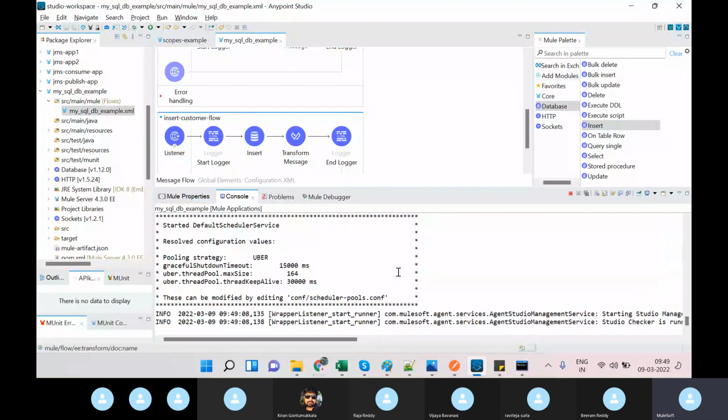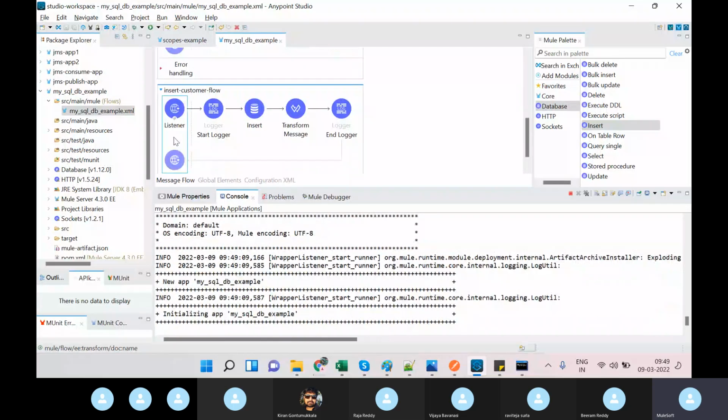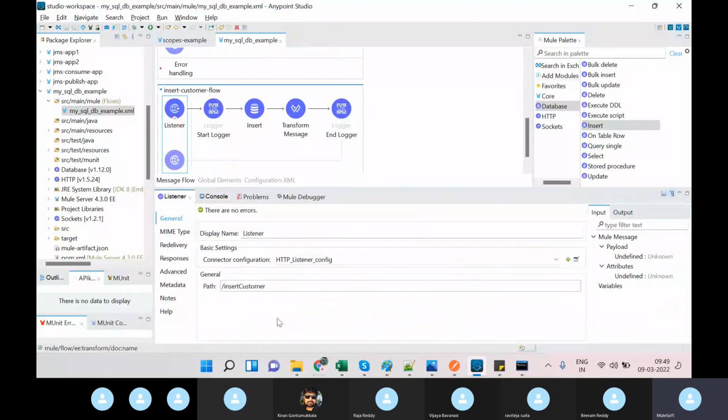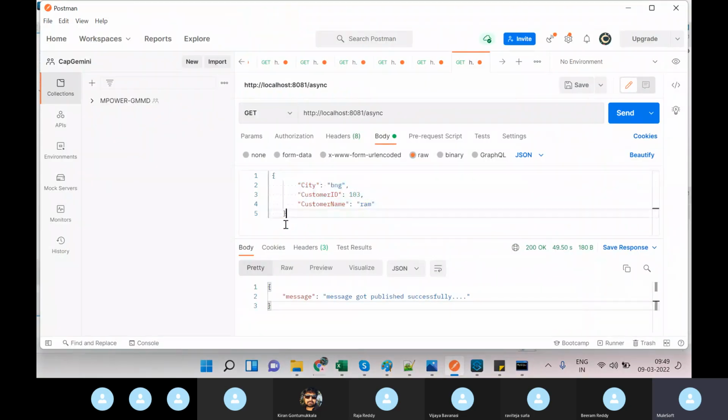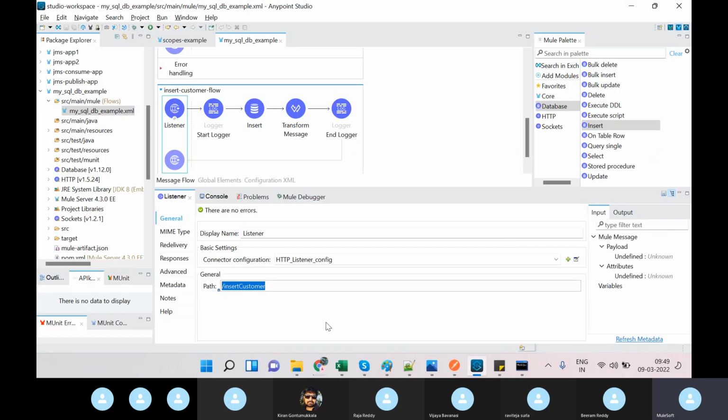Once it is deployed, we can test this insert flow from Postman. So from Postman, you can send your data. 104, I'm sending some details, Krishna details I'm sending.